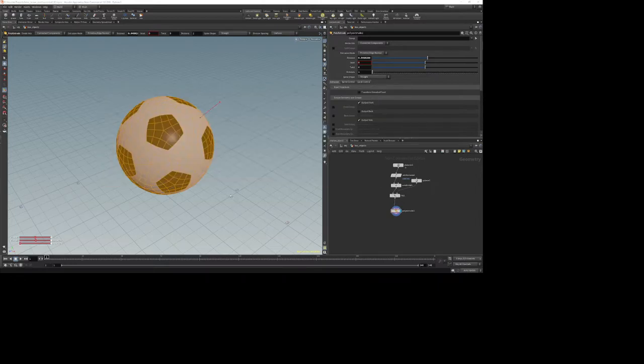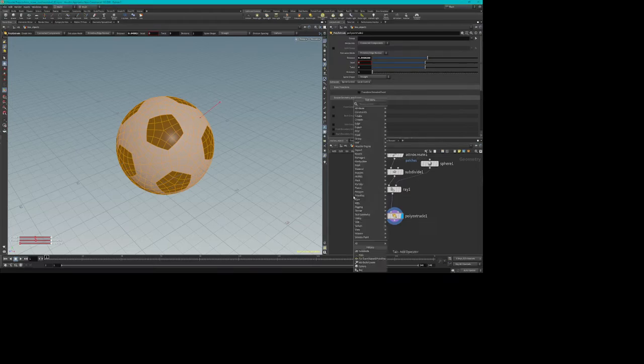This is part 4, the for each node. We're going to be working on the soccer ball or football in this tutorial, and we're going to be working within our network view to add a for each node. So let's get started. So real quick, we're just going to go to network, press tab, and we're going to do for each.